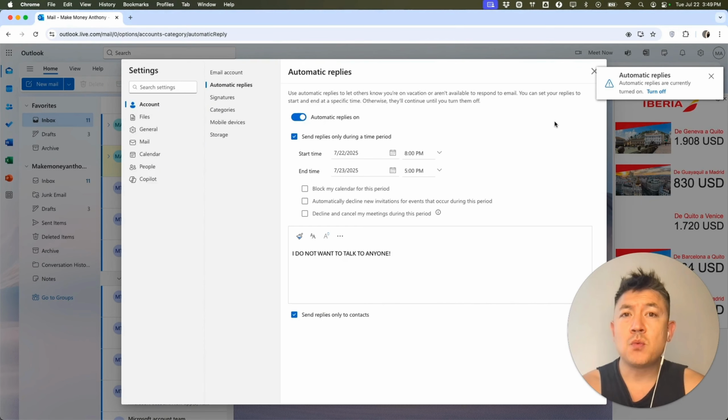So there you have it, guys. If you're wondering how to turn on your out of office reply in Microsoft Outlook, that's the easiest way I know how to do it.